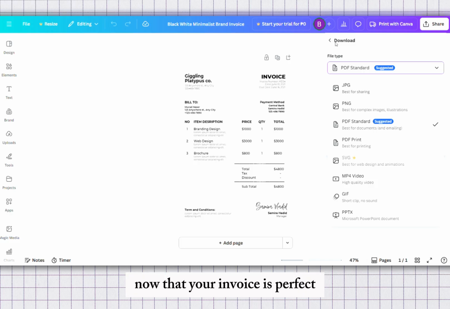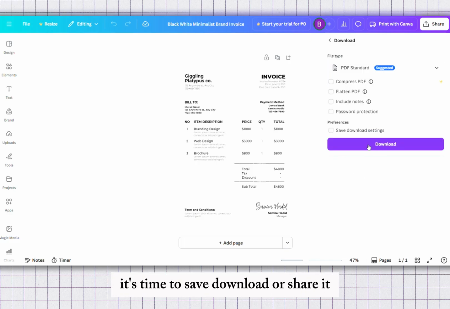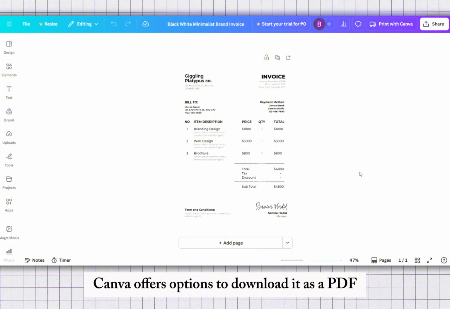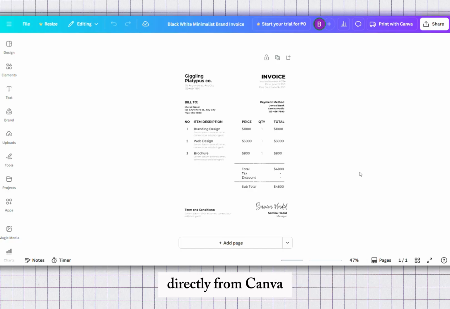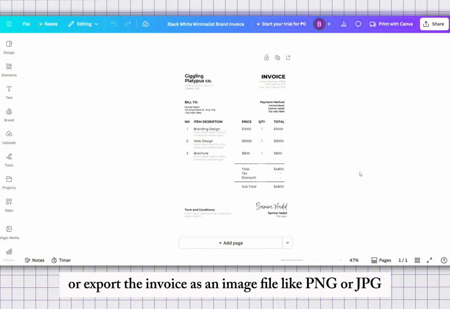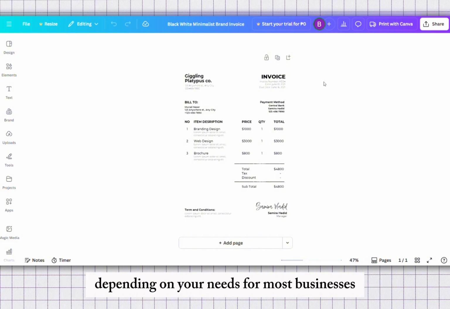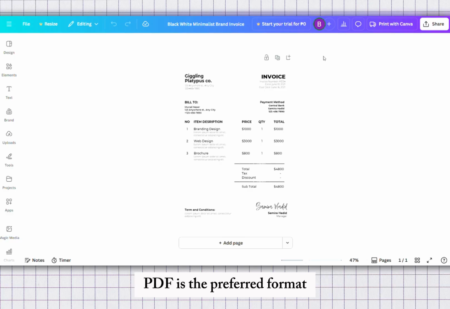Now that your invoice is perfect, it's time to save, download, or share it. Canva offers options to download it as a PDF, which is ideal for printing or sending digitally. You can also share a link with view rights directly from Canva, or export the invoice as an image file like PNG or JPG, depending on your needs. For most businesses, PDF is the preferred format since it preserves formatting.